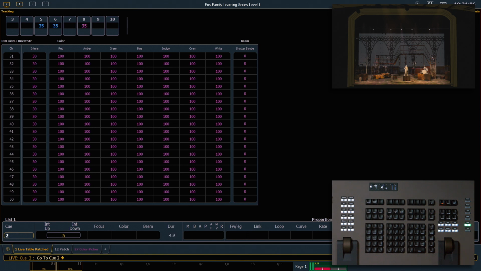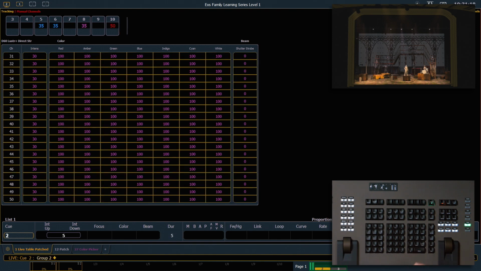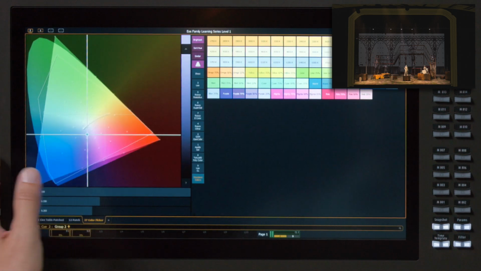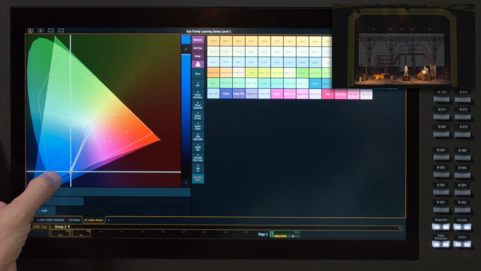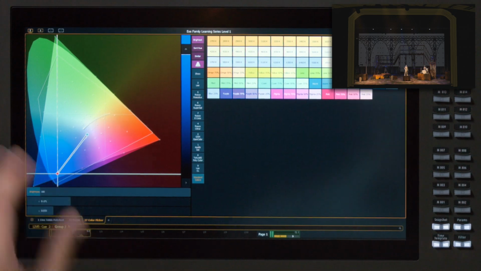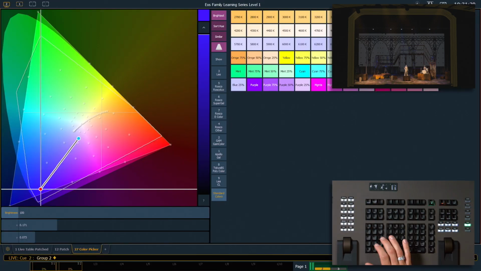We wrote this queue earlier, but we need to make some changes now. So we need to add in channel 10 at 50. And we want our group 2 to be blue. We never gave it a color initially. So select group 2, and let's pick a nice blue with our color picker. There we go. Press your update key.